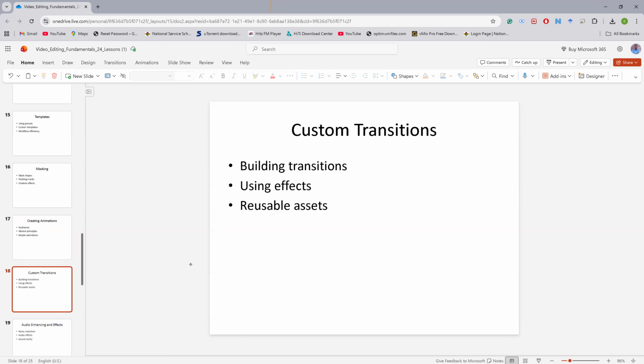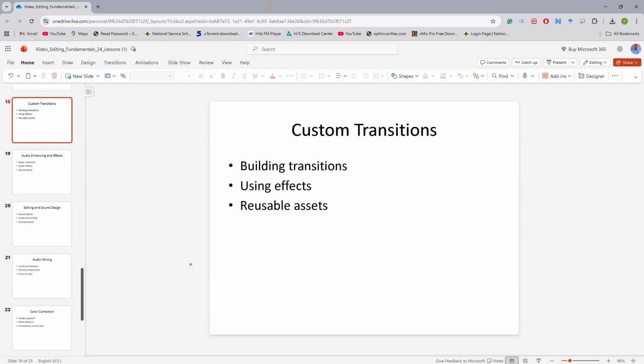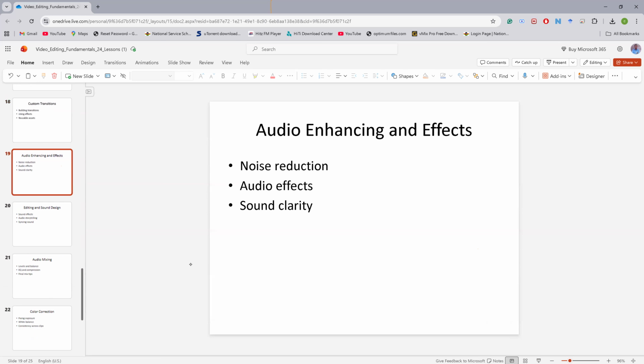We are going to learn to build custom transitions, that is building transitions using effects and reusable assets. So also we have audio enhancing and effects. Some of the effects you can use in your production, that is the noise reduction. Let's say you took the video outside, there has been a little bit of noise from the background, how do you reduce those noises. Audio effect, sound clarity. So we are going to attach all of this in our class.